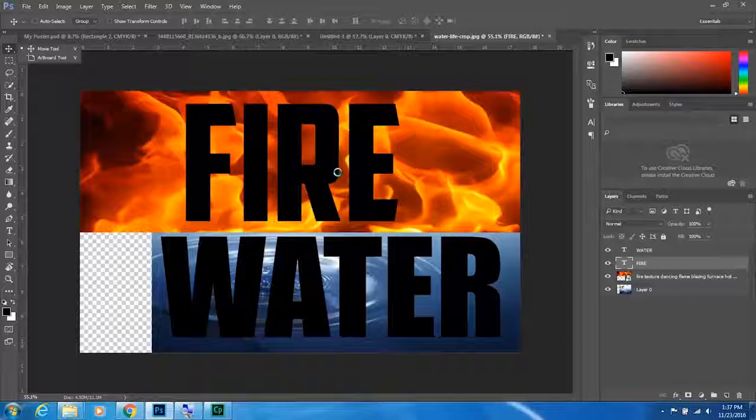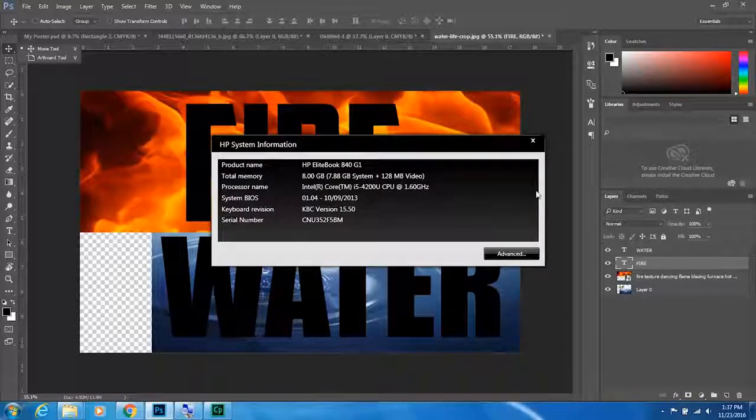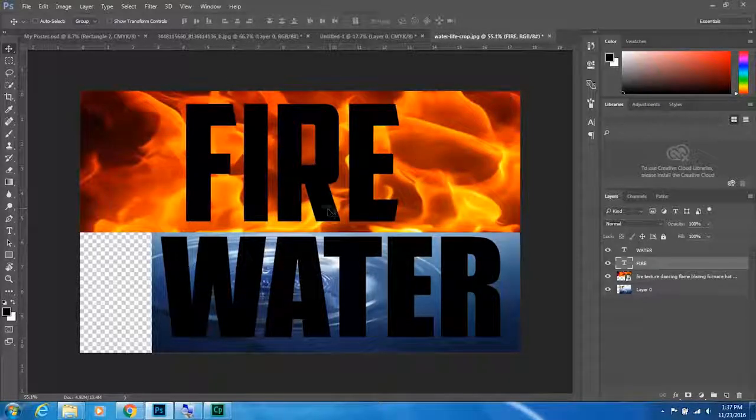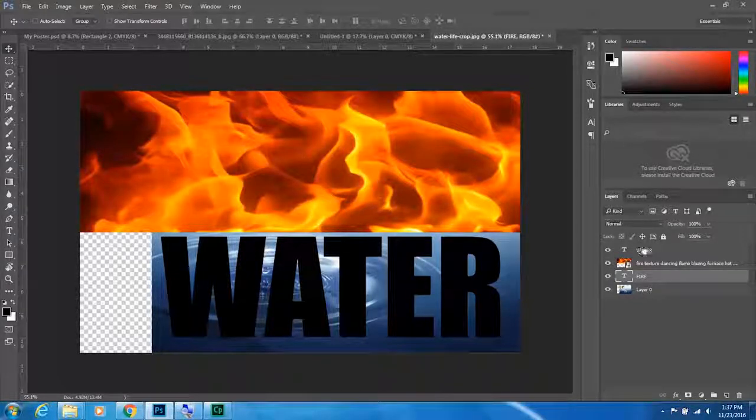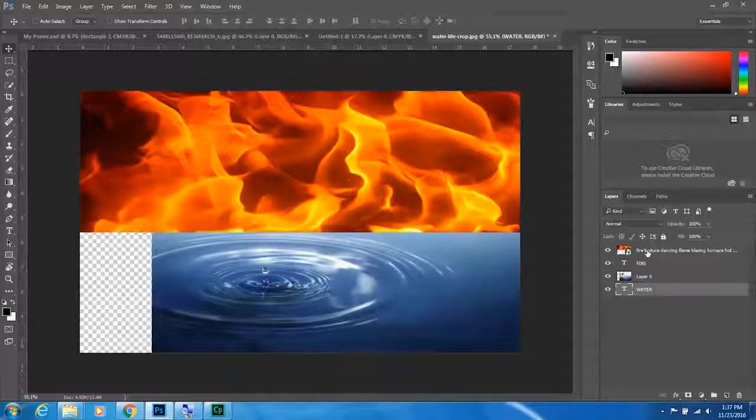Okay, so now we have our text and we have our images. Let's move our text layers below our image layers. So the fire is going to go under the fire, and the water text is going to go under the water picture. Okay, now they're hidden.